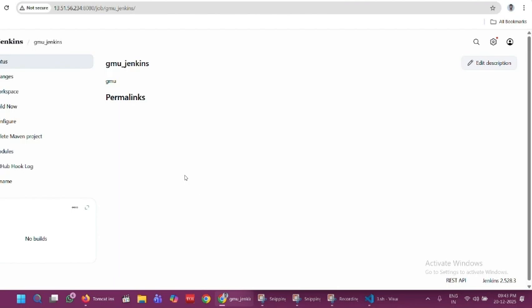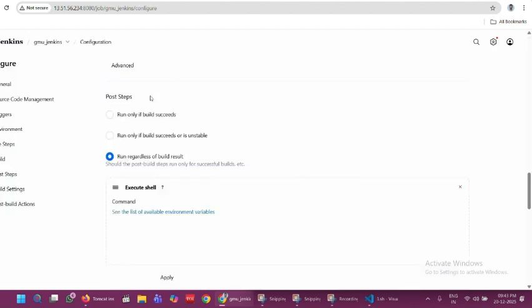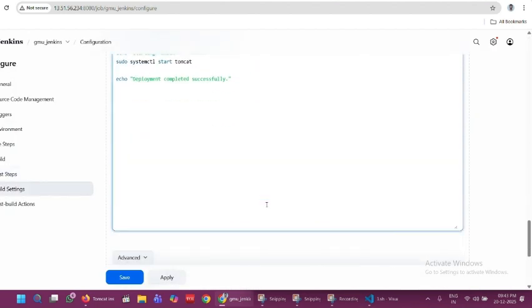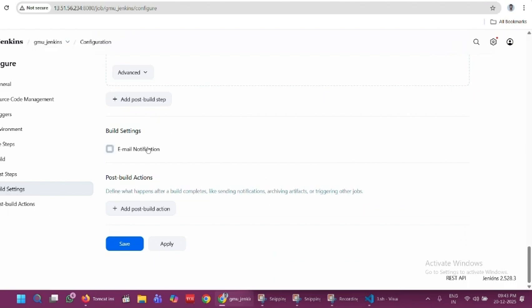To fix this, we must access Tomcat using the correct port number, which is 8081. Also, the required port must be allowed in the AWS security group. For that, we go to security groups here and we click on edit inbound rules. Here we select the type as custom TCP.